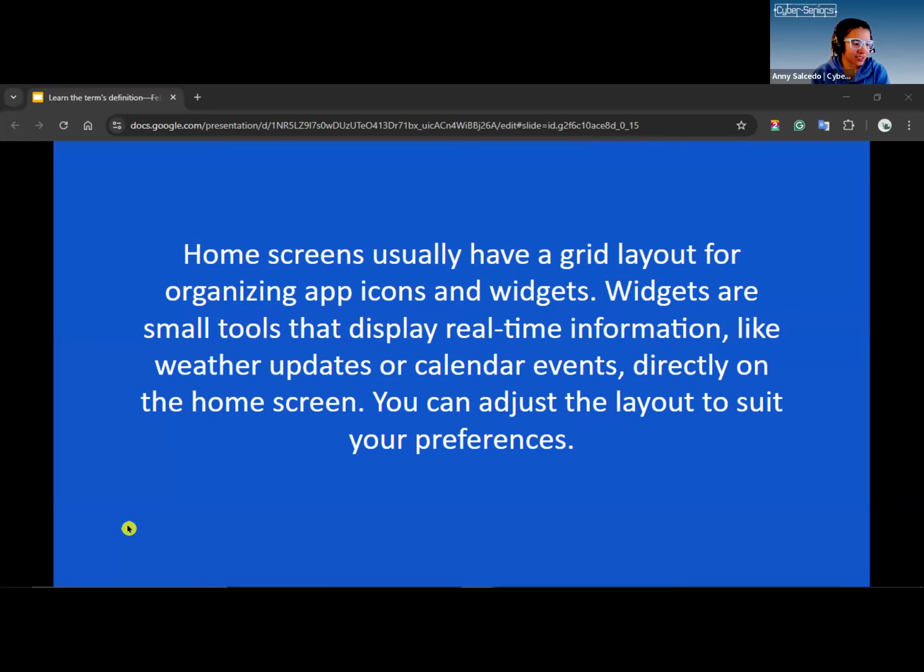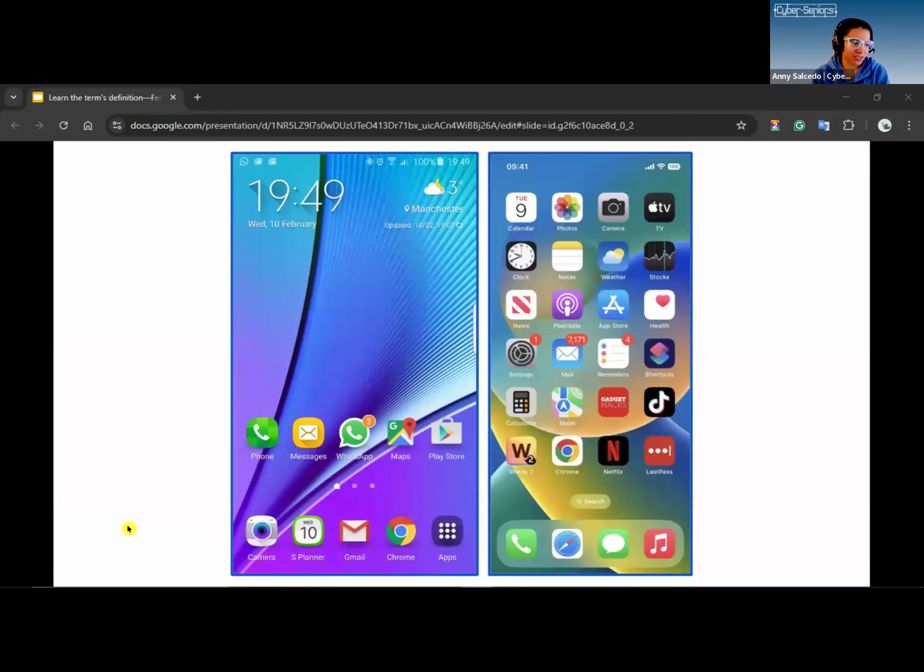You can adjust the layout to suit your preferences, and you can do this in desktops, laptops, tablets, and smartphones. You can change how the grid or the orientation of applications are set up in your device. And here are some examples.